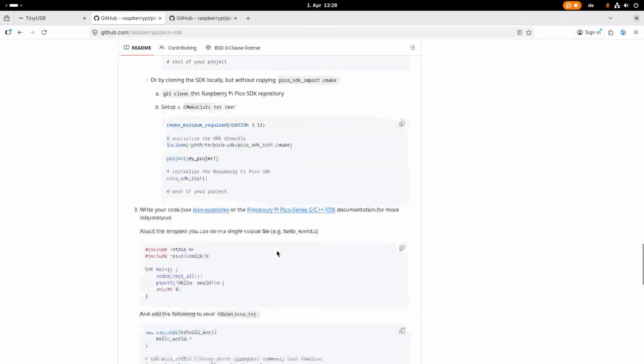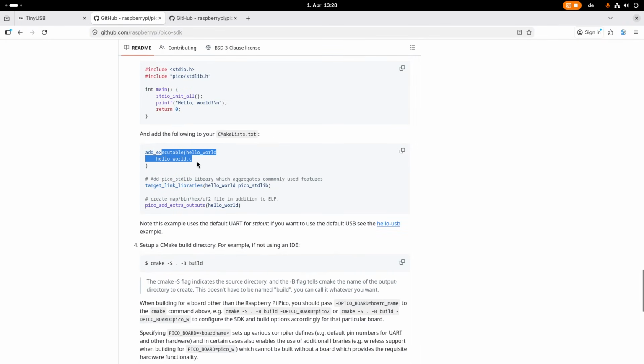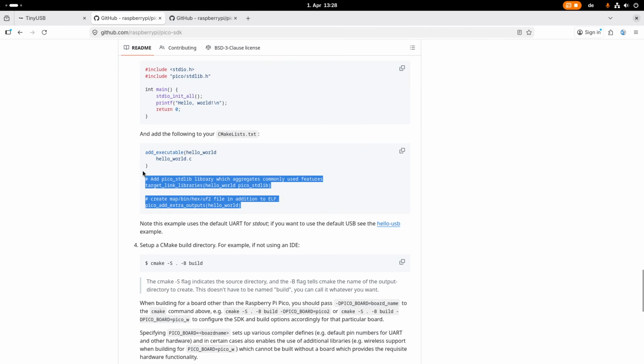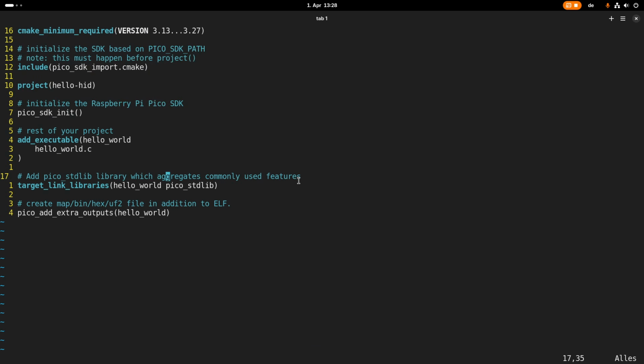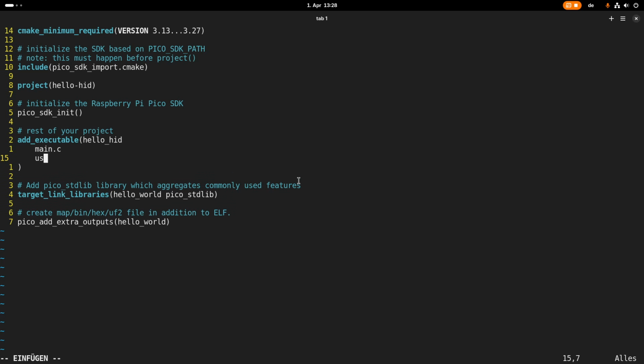we have to add our executable and tell it the sources it should use for this executable. We have to tell it the libraries it should use, and we have to tell it to create a UF2 file for us. So let's add this code here and let's do some changes. The name of the project should be hello HID. The sources are main.c and usb_descriptors.c. The libraries I will have to change in just a second because we need some more libraries. And yep, this I also have to change.